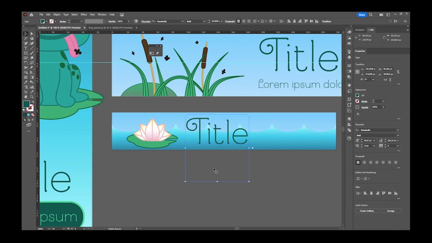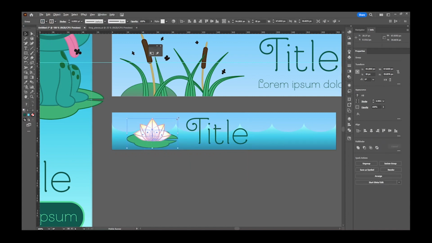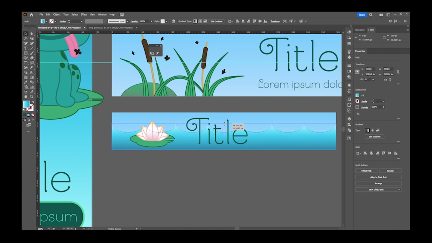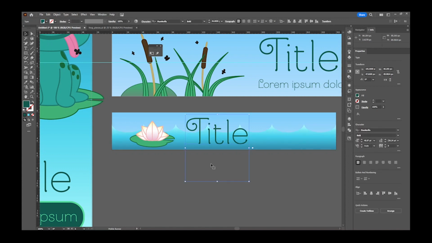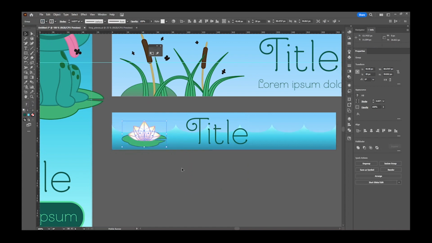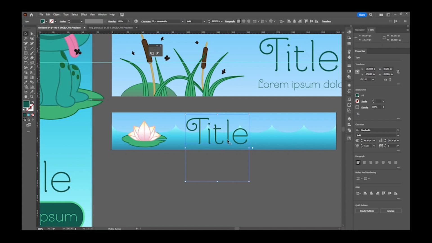I want the waves tall enough that the flower looks like it's actually floating on the water, so I'm just going to make that a little bit smaller, lower these down. There we go. So I'll move this over here. I'm going to shift this over.